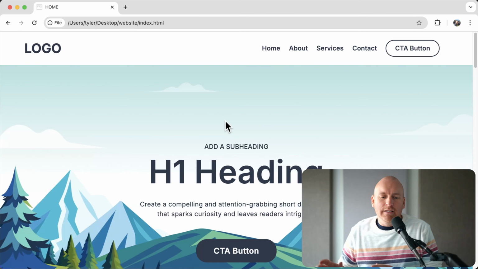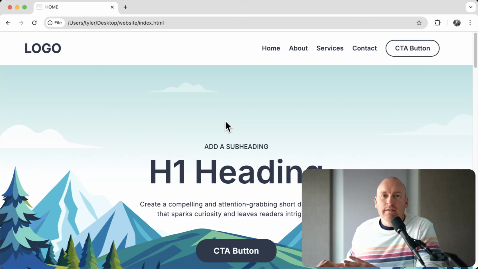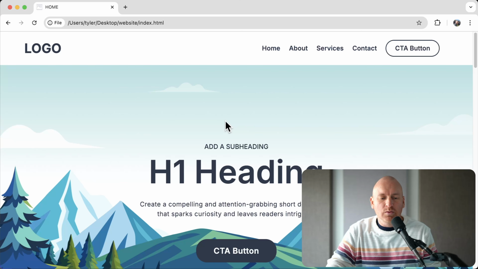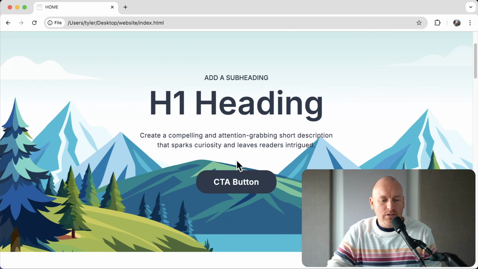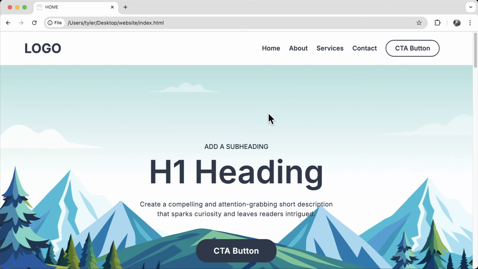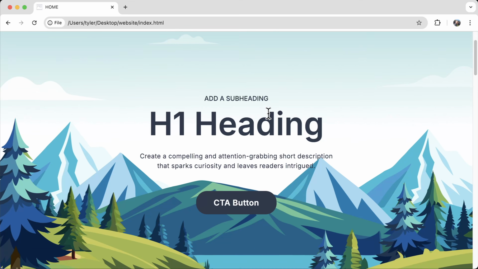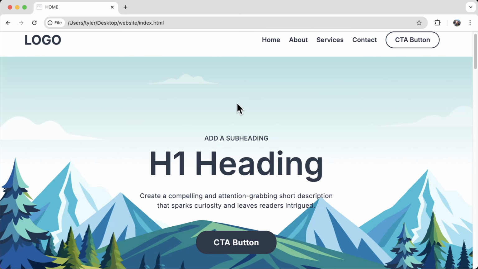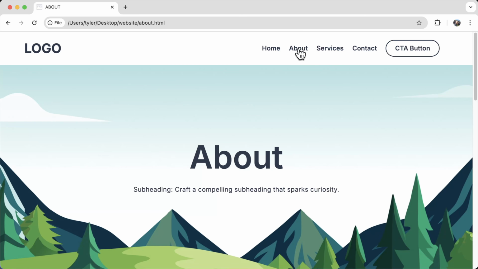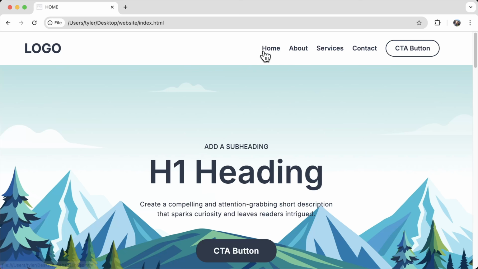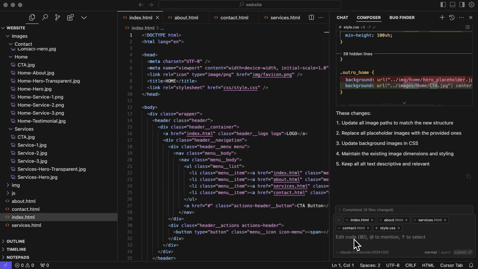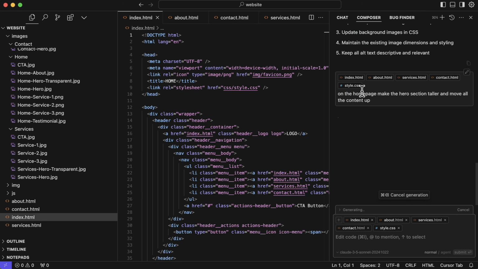So we can do really big things like we just did. We just changed all of the images on the entire homepage. We can also do smaller things like this section is too low. How can we move it up? So we do have to know what these things are called. This top section is called the hero section. Just like in this about section, this top section is called the hero section. So what we can do is we can minimize this right here, and we can go over here and we can just type in something like, on the home page, make the hero section taller and move all of the content up. So this is only going to affect the home page.